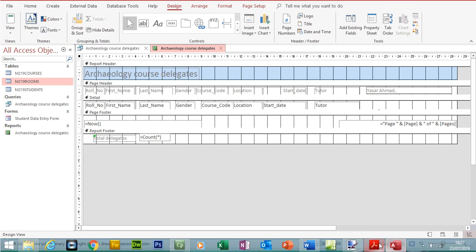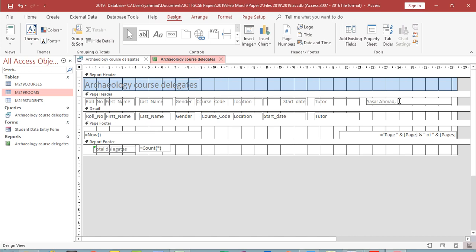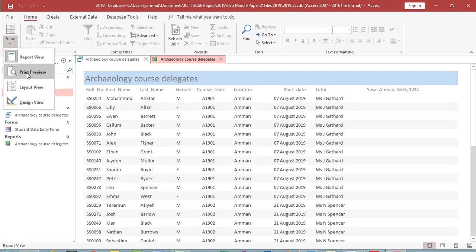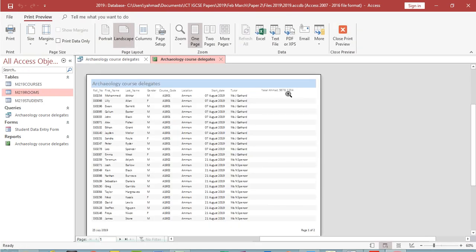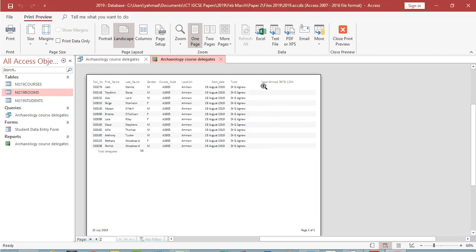For center number, I'm going to use 5678, so we're consistent with the Word document. So let me enter 5678, and then for candidate number I'll use 1234. Okay, so if you go to print preview again, you can see your details appear on this page, and then if you go to the second page, again the details appear on this page here.